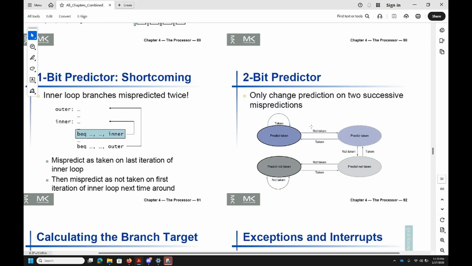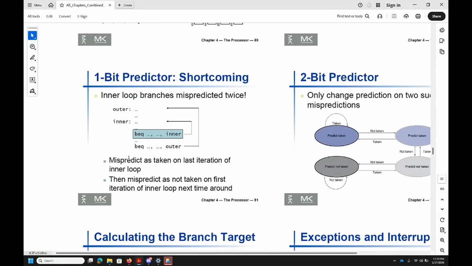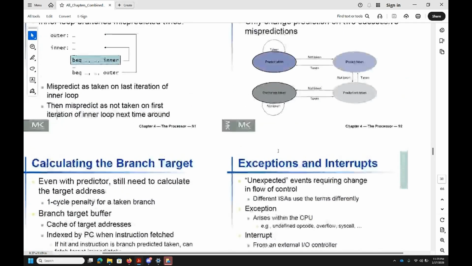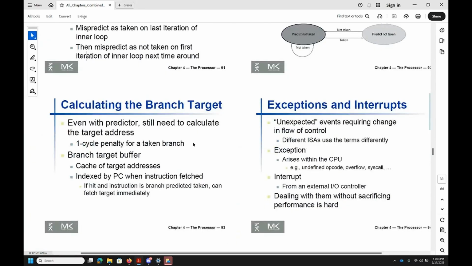The problem with the 1-bit predictor is, let's say you have some statement that flips every alternate iteration. So it's true once, it's false once, and then it's true again. The 1-bit predictor exits too early for that. So you have 2-bit predictors which give you a second chance. If it's wrong twice, then it will exit out. Even with the predictor, we still need to calculate the target address, and there is a 1 cycle penalty for that. So the branch target buffer can cache this address so that you can have the address ready.